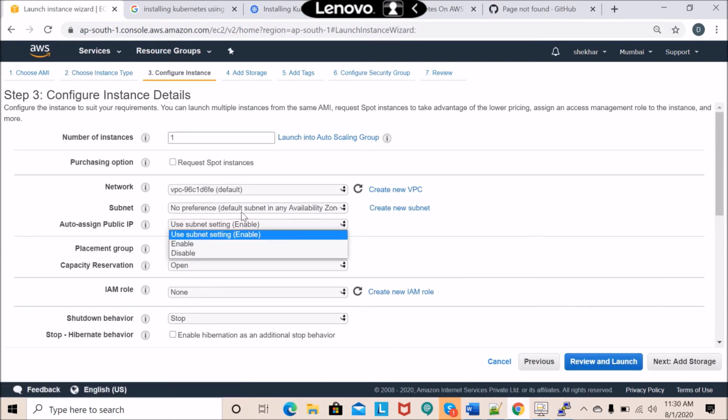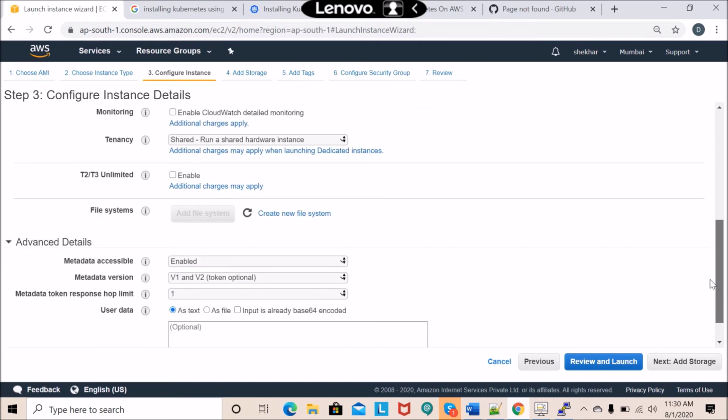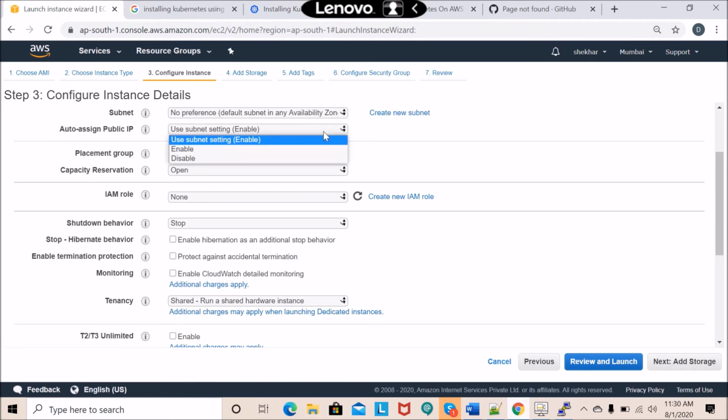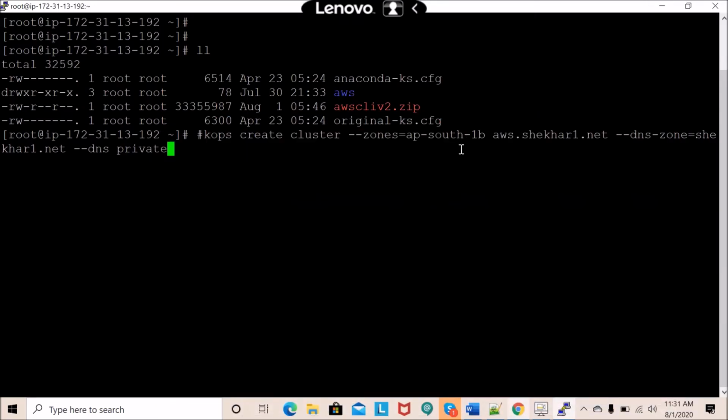It's the network subnet assignment, and on the basis of subnet we can get that, right? In which availability zone you would like to place your subnet. We have three availability zones in the Mumbai region, so in any of them you can put your cluster, right? So that's what I have given here, ap-south-1b, and my cluster name, my DNS name, would be aws.shaker1.net, right?